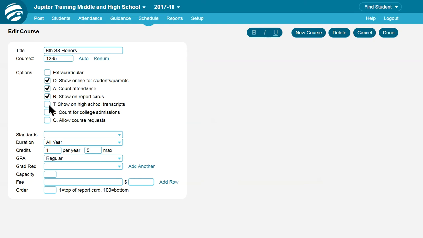Uncheck T to exclude the course from transcripts entirely, or uncheck C and leave T checked for courses that do not count for college admissions, like PE. It will still appear on transcripts, but it does not count toward the unweighted GPA and credits. See the help guide for more details about weighted and unweighted GPAs.